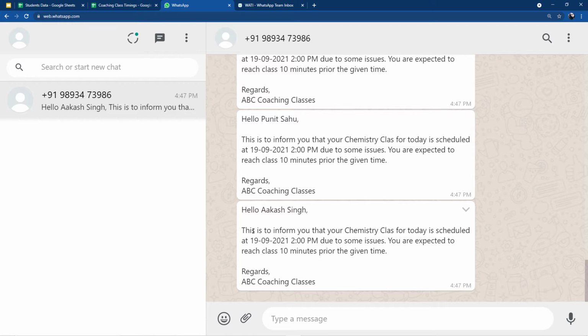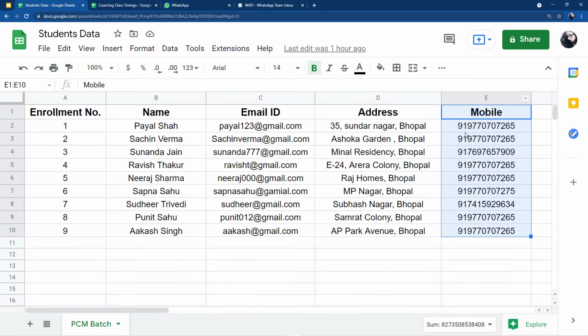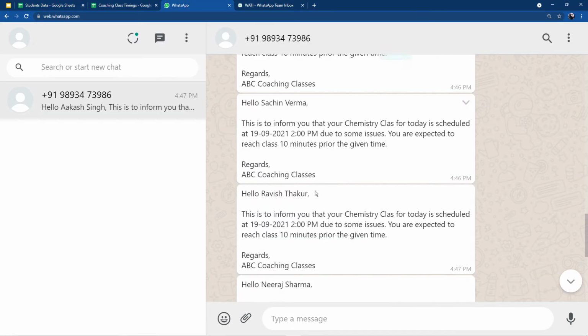If you are going to run this workflow in real time, all the students are going to receive the WhatsApp message on their respective numbers only. Here you can see the name is changing along with every new message. So these are the messages for every new student. It's just that I have mentioned the same WhatsApp number here, so that is why the messages are here.